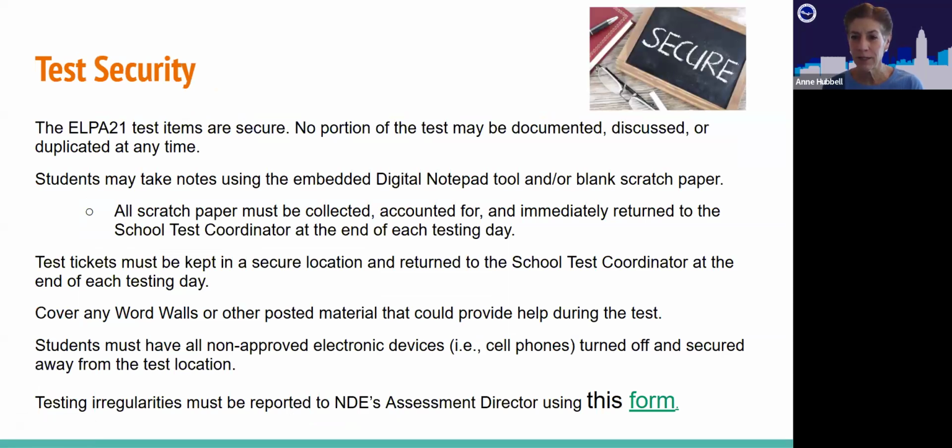Julie, do you want to talk about test security? Sure, I had to find my mute button.